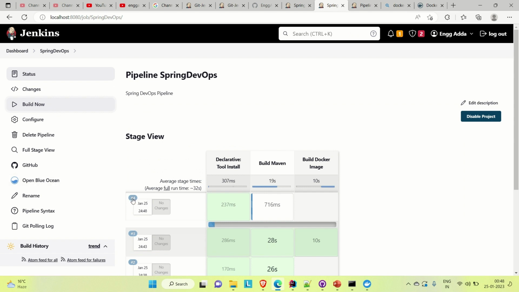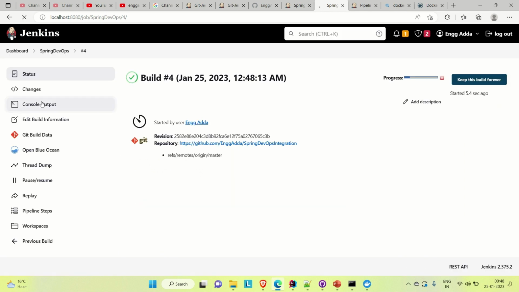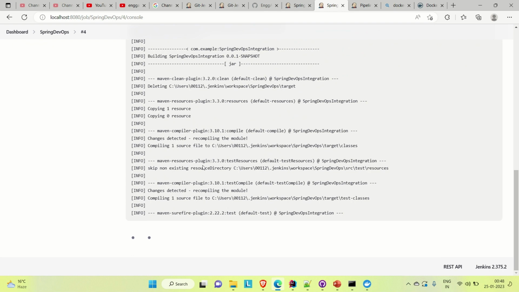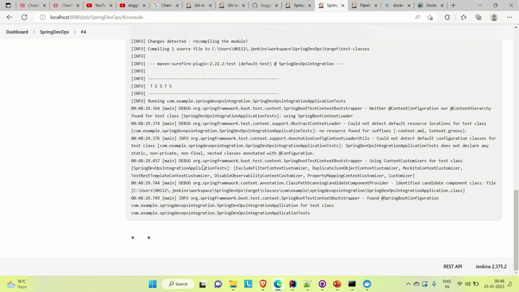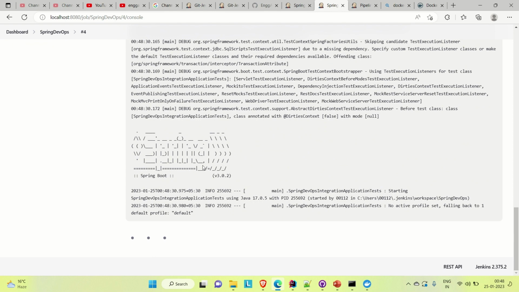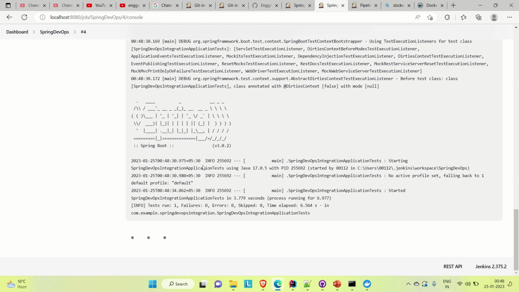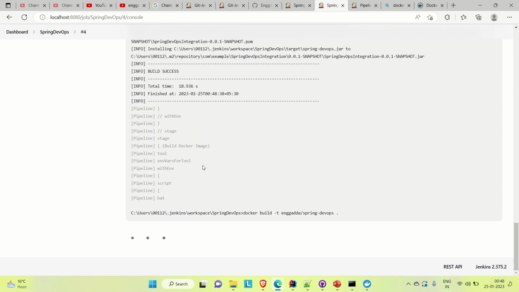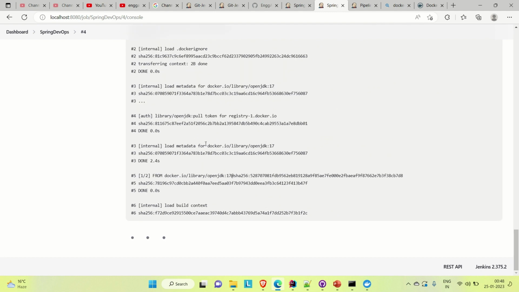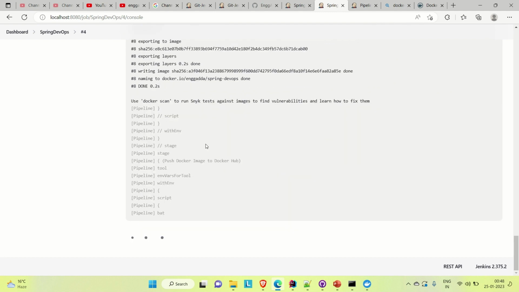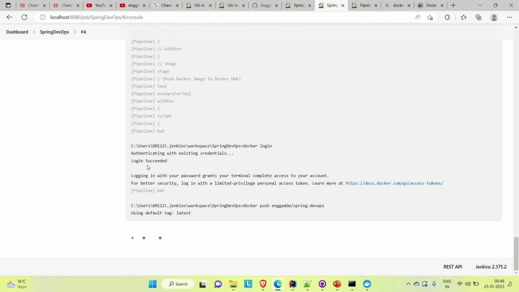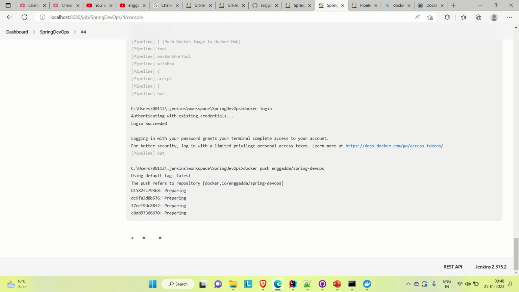So it has started building. Now let me go to the build console output and come down. You can see it has started building our application. Okay, build succeeded. First stage is complete. Now it has started creating our Docker image. And the third stage is Docker login, which is authenticating, and login succeeded, and then it will try to push our Docker image to the Docker hub.